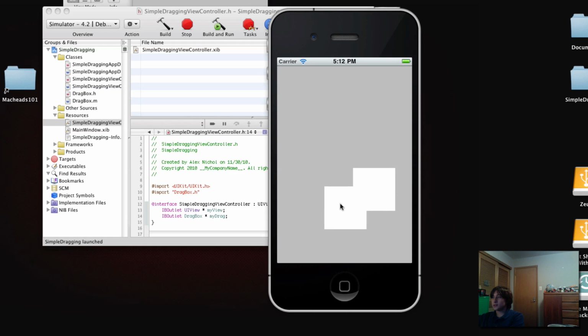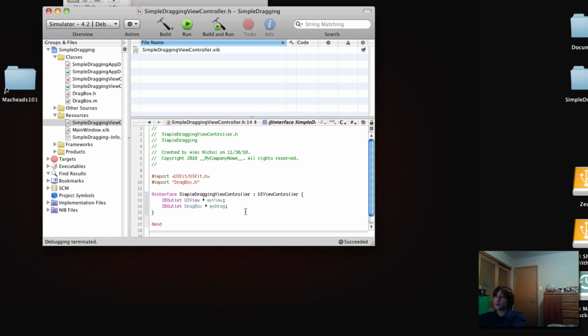But yeah, so that is how to make views movable. In the next tutorial, I'm going to be showing you how to save the location of views using user defaults. It's pretty straightforward. I'm already giving you a clue in the last video. But anyway, that's how to make things movable and draggable for the iPhone.